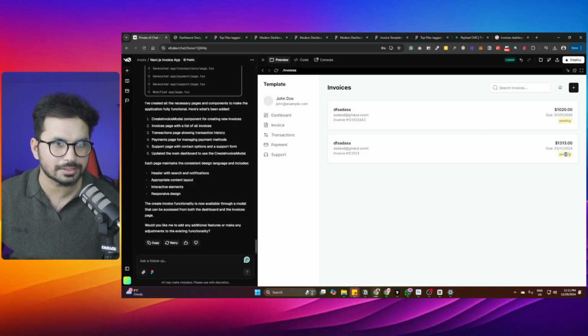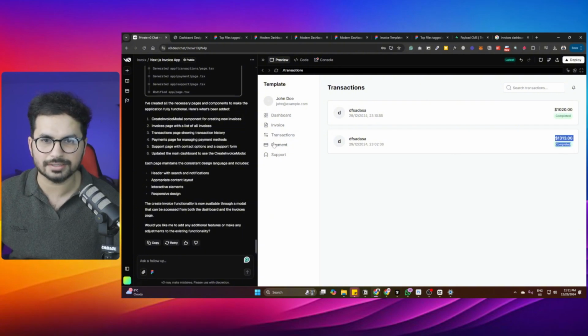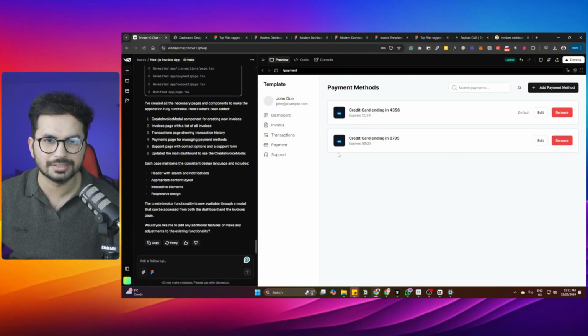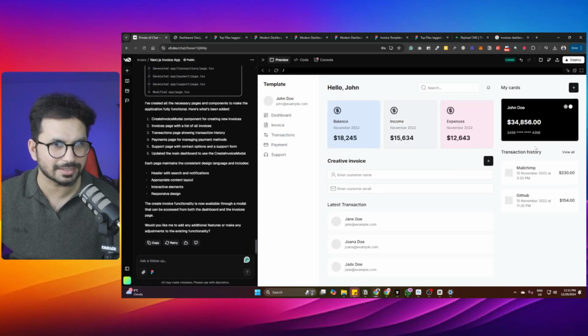I think there is an approval system that it has implemented, and now we can add more functionalities. It has added transactions, it has added payments, and now it has added a sports section as well. That's very nice. That's really nice.